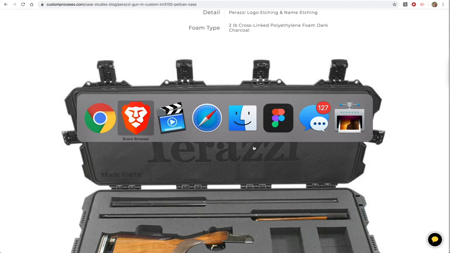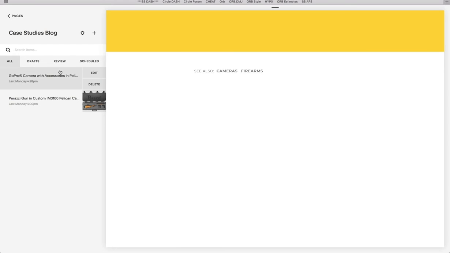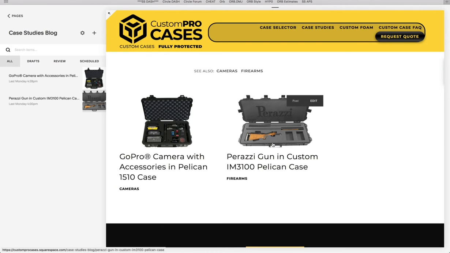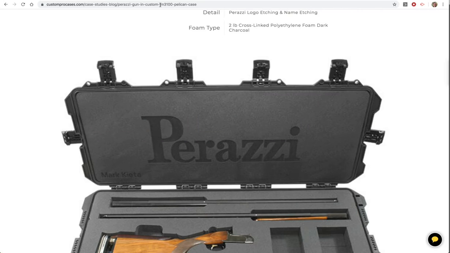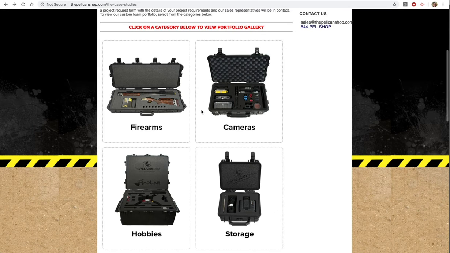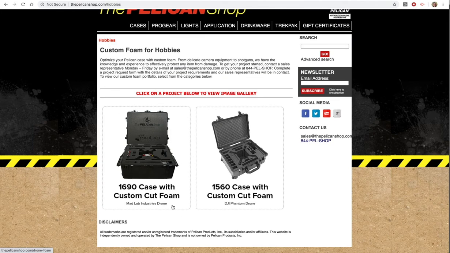And the way that we're going to do that, we've got this new blog called the Case Studies blog. And those are the two images there, the two products that I've got installed in there. And essentially what we want to do is we just want to duplicate. So let's go back to the Pelican case, and let's do this, maybe we'll do a different category. Let's go hobbies. And so we've got two in there. And so let's do one for this Mad Lab industrial drone. So let's do that one there.